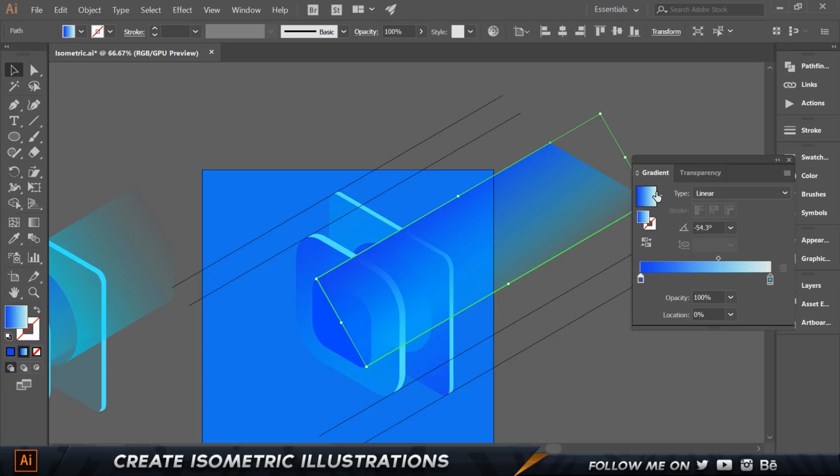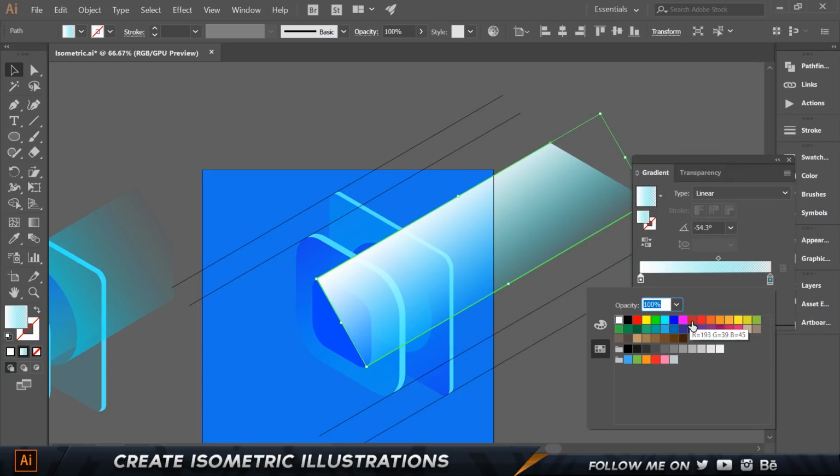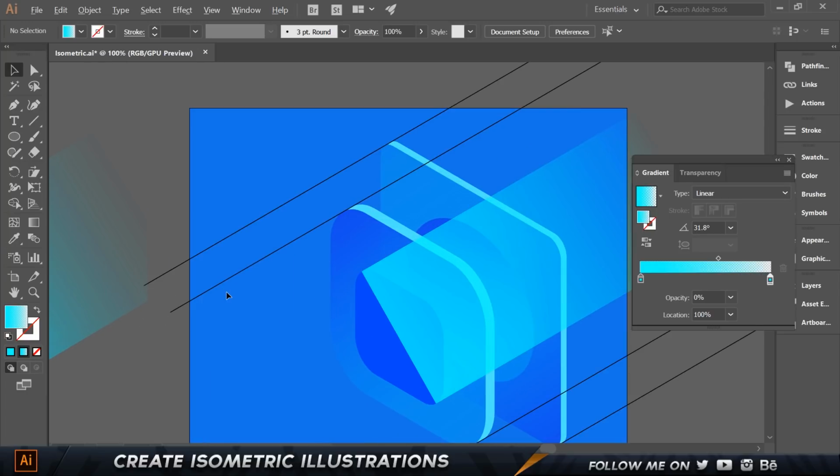Select this, come here and choose this to be cyan color, and the last one is also going to be a cyan color, and the opacity is going to be 0, and we're going to select the gradient tool and then just click and create the shape of our gradient like so. All right, now this looks pretty bad, but that's because it is in the back.